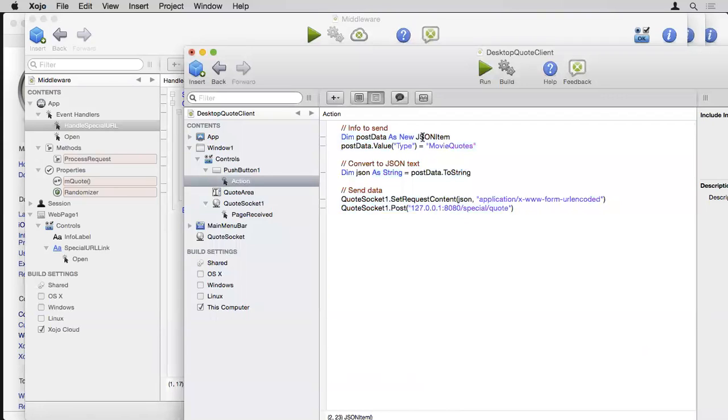All right, so the simple data that we're passing in isn't very sophisticated. Like I said here, it's just JSON with a value of type set to movie quotes. I then convert the JSON into actual text, and then I send it using a post. So I set the request content as the JSON text, and I tell it the content type. I haven't actually URL encoded it, but for simple purposes, it'll suffice. And then I call the post and just give it the URL.